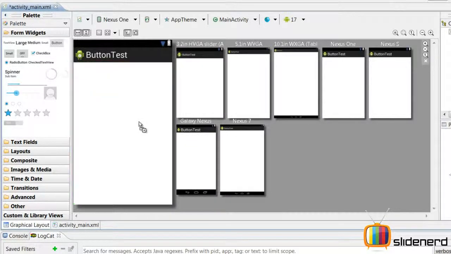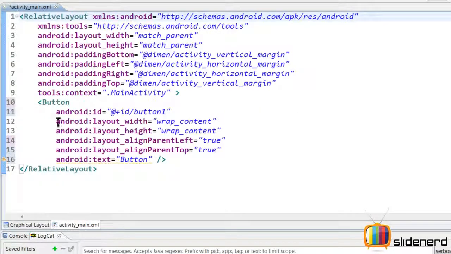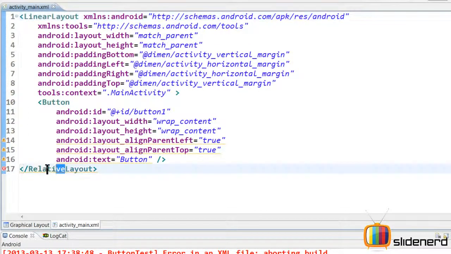I can just drag it and drop it, and you can see in the activity main there's everything created for us, right? The width, the height. I'm going to remove the relative layout and put a linear layout over here, because we are happy with linear. We don't need relative for now. We'll see relative later. This is the simplest layout of all.